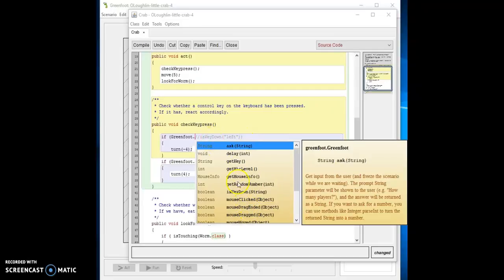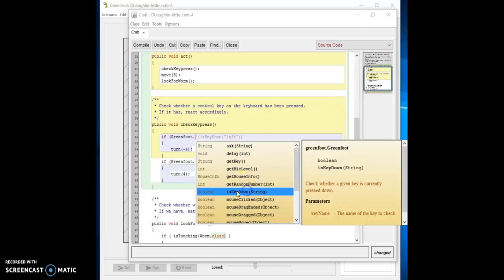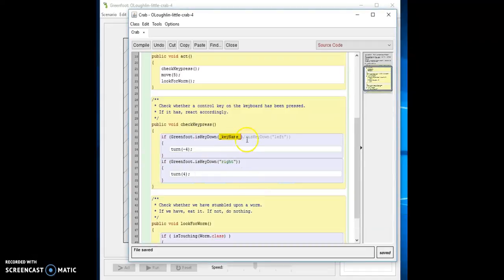This particular one that we were looking for was isKeyDown. And if you notice, it shows you what kind of parameter you might need. I need a string, and it gives you a hint. It says key name. Well, we want the left key, so we are going to do left. That's a neat little option that's available. I'm going to delete this out now.